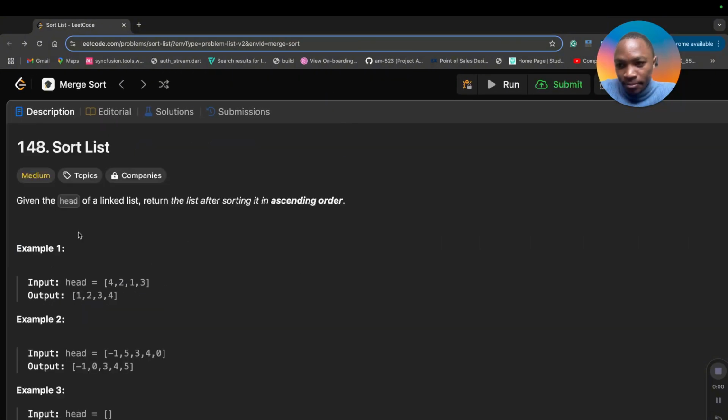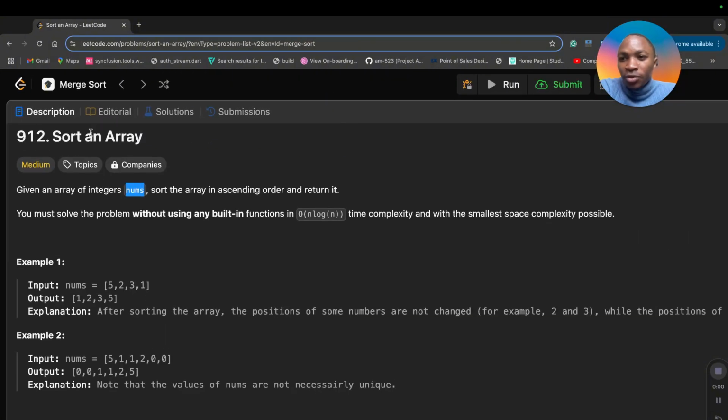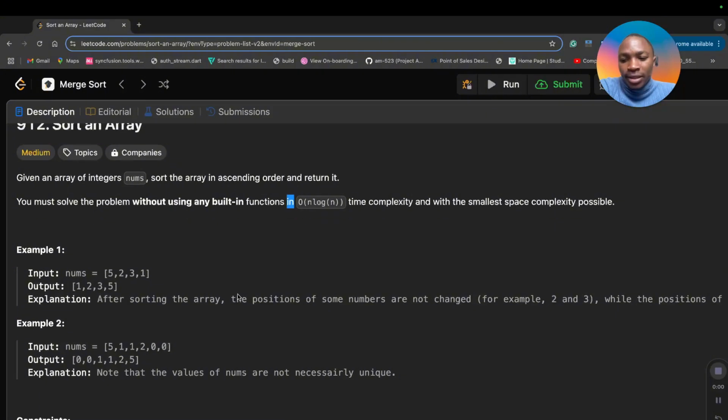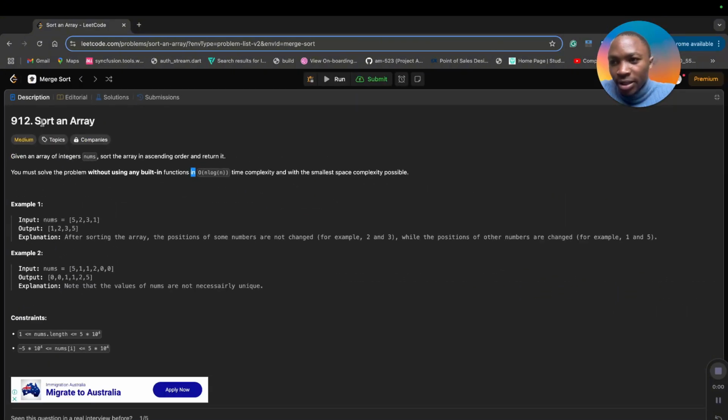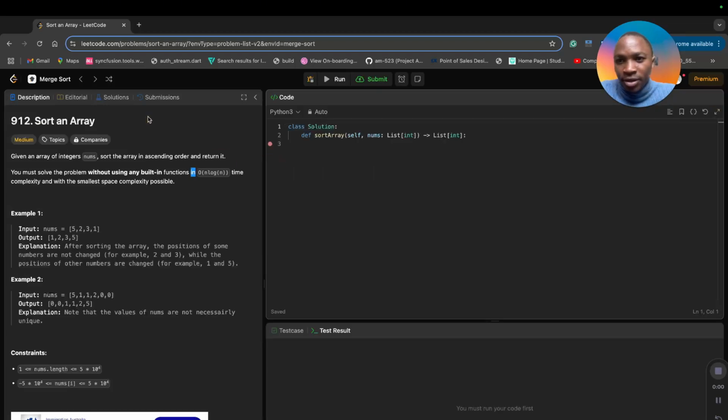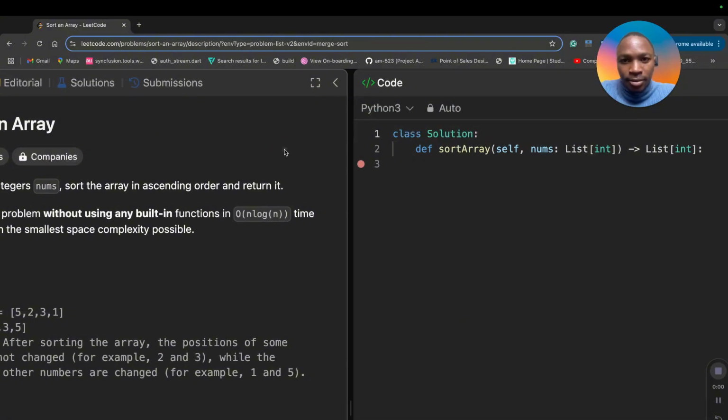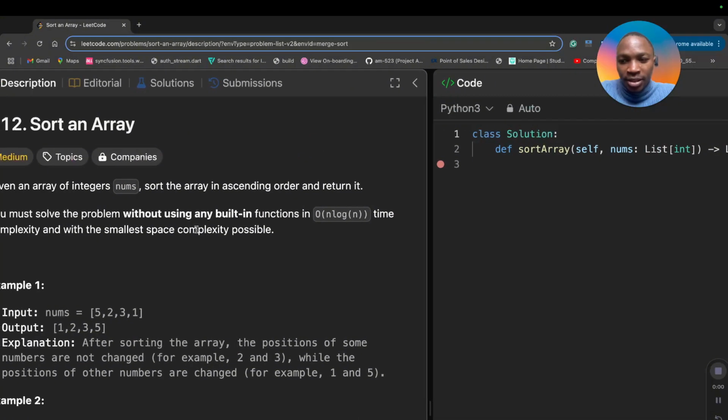In short, you've been told that you need to sort an array without using any built-in function, and also you need to sort it in O(n log n). So you can perceive it as just creating for us a sorting function, similar to the one that is currently there. Okay, so we can start building it. Let me try to zoom in a little bit.